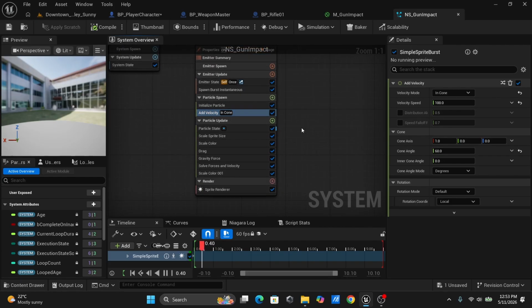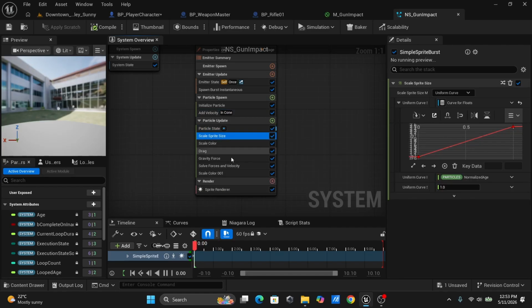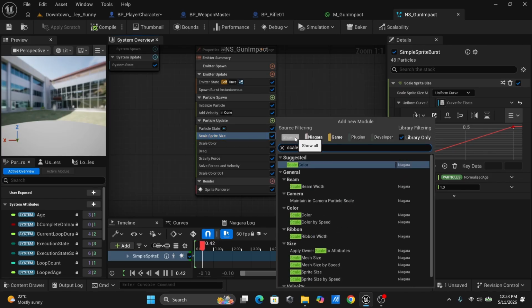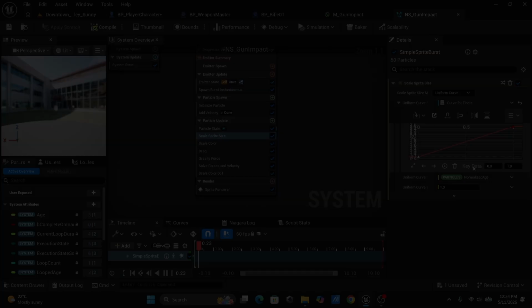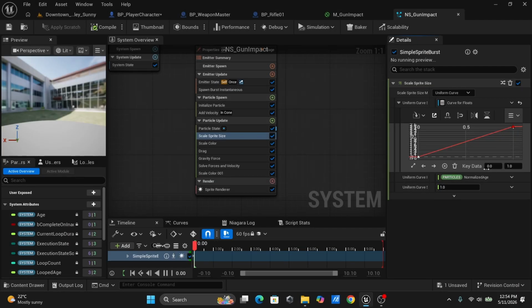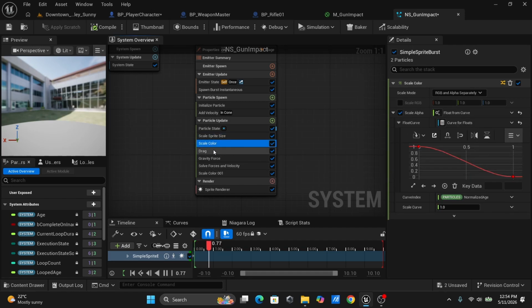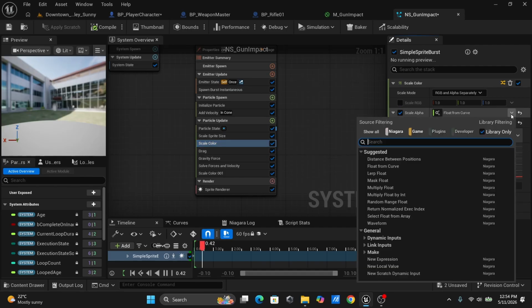That's it. Now on the particle update, you need to add something called scale sprite size. So just search for scale sprite size and just add it. On the point 0, make it 1, and then on the point 1, make the value 2.5. Then add something called scale color, and then on the scale alpha, just click on this drop down and search for plot from curve. Just click on it.